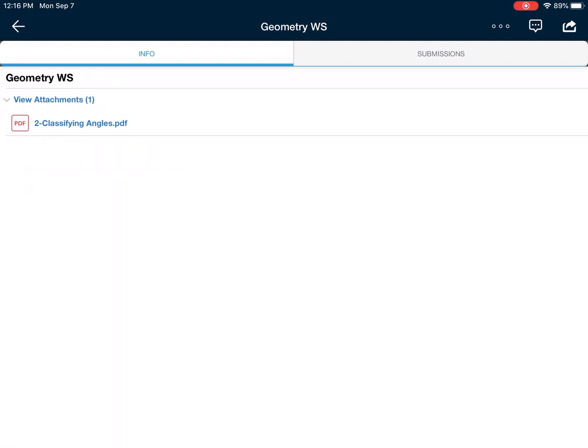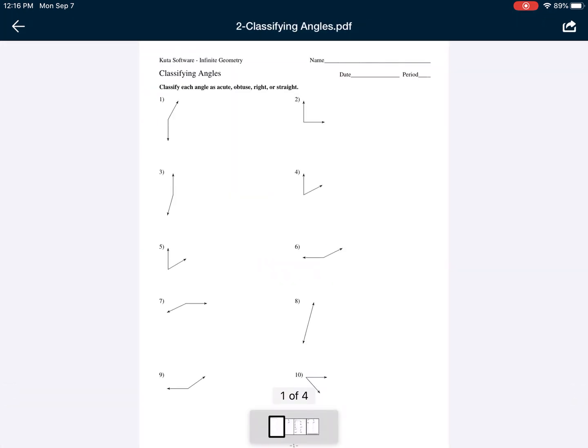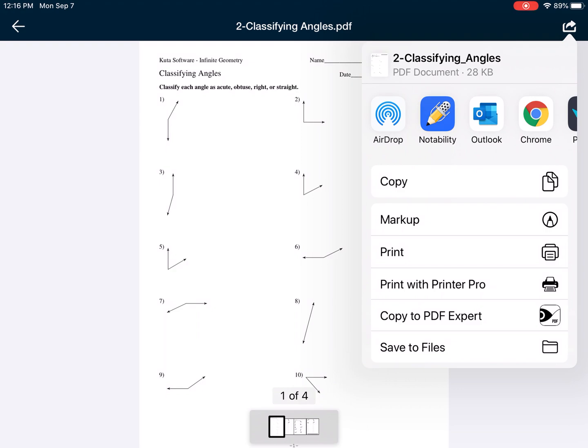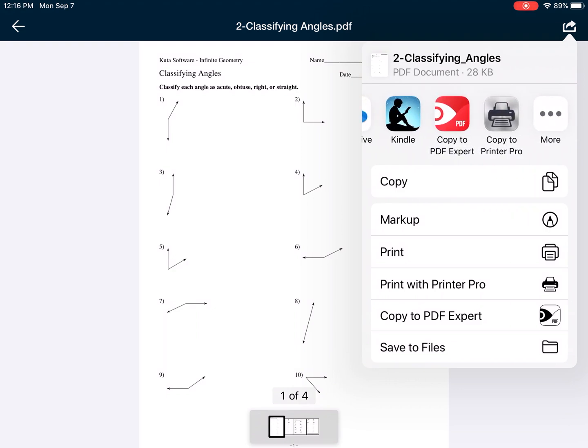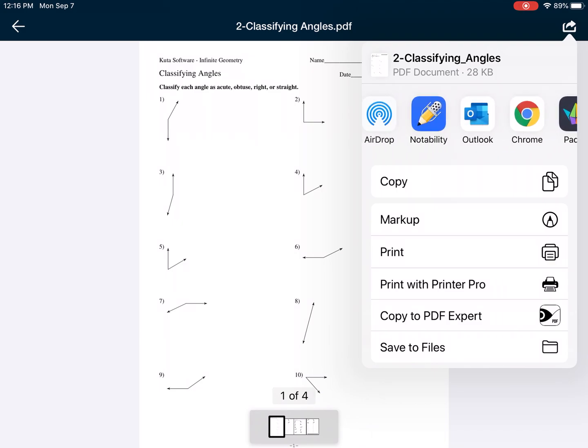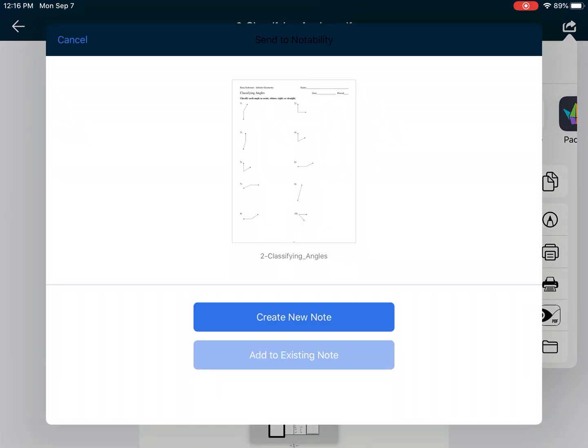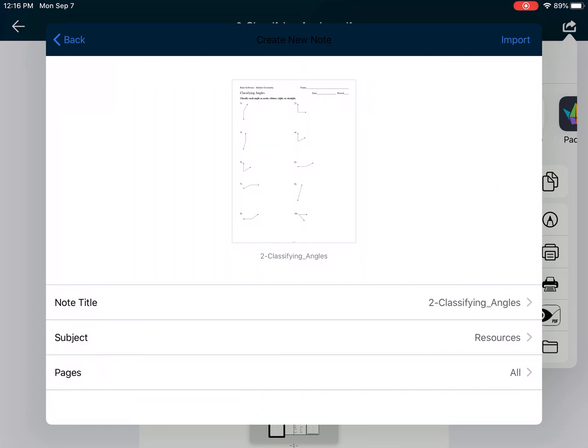If you look at the top right of my screen, there's an arrow out key, and that will allow you to export this assignment. So I'm going to click on it and open it up. It's a PDF file, and I'm going to hit the arrow out. When I hit arrow out, Notability should be one of your choices. If you don't see it, you can scroll over and hit the More button, and then it should show up. So I'm going to select Notability, and I'm going to create a new note.